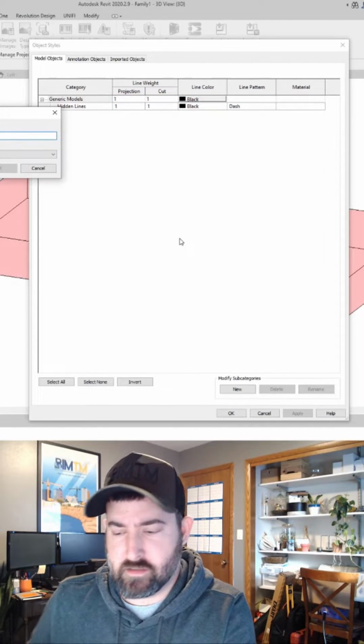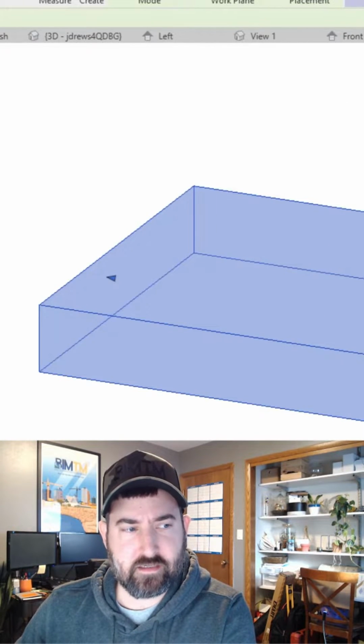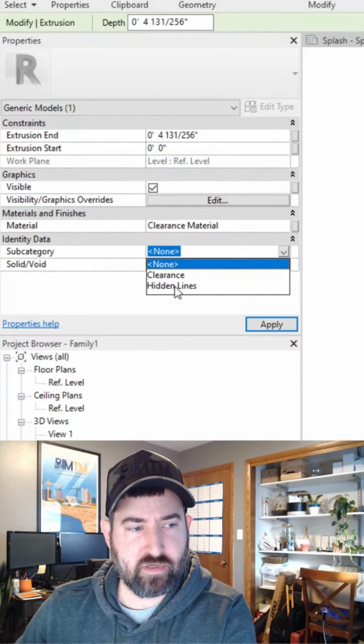I'm going to create a new object style. I'm going to call this clearance. And when I grab this element here, there's a subcategory down here. We're going to actually apply clearance to that.